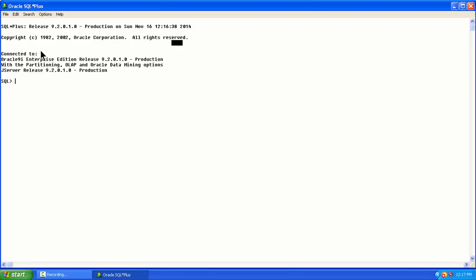Okay, so here I am logged in into my SQL Plus interface, command line interface, connected to the Oracle database, which is 9i, the version 9i here. Okay, so Enterprise Edition, and it's showing some information about the database which is installed here. Okay, so let's do some very basic commands here.